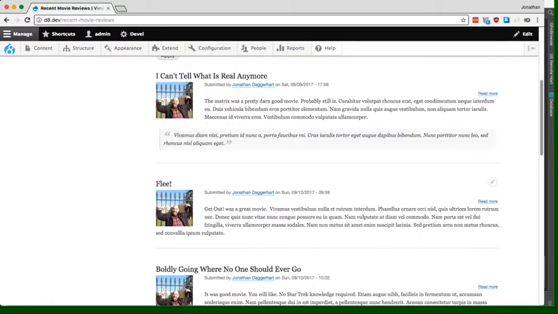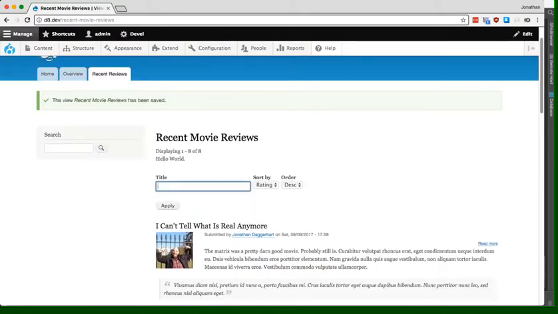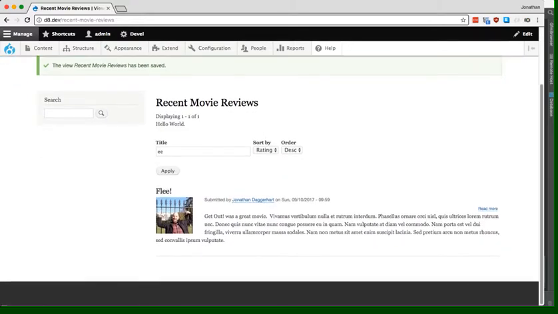So I'm going to search again, this time just for the two letters EE, and hit apply. And you see that spinner appear. I have not reloaded the page, but views is now filtering, sorting, and paging with Ajax, just with that one little checkbox. And there we have it.